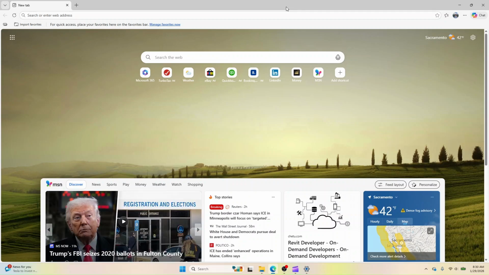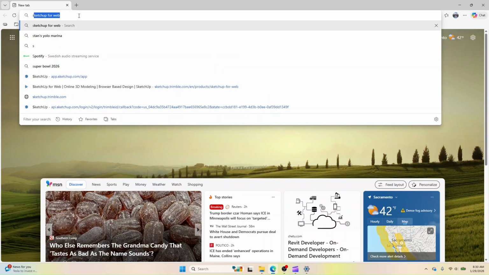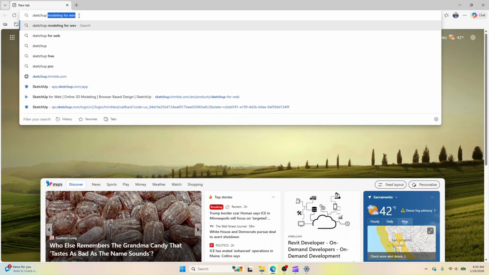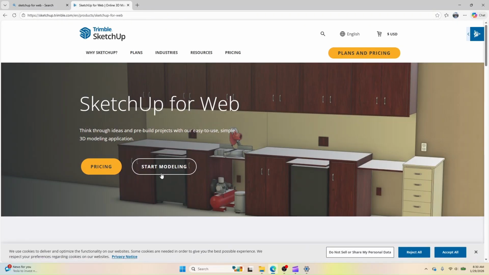In this video, I'm going to show you how to use SketchUp for Web to model a very basic building. So the first thing you need to do is go to a web browser, type in SketchUp for Web. Usually it's going to be the first link that pops up that says SketchUp for Web. Go ahead and click on that. And then you want to click Start Modeling.